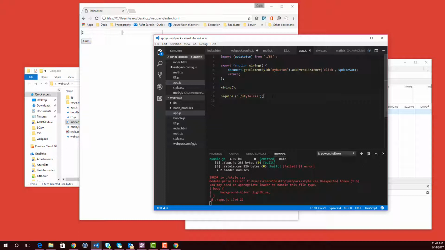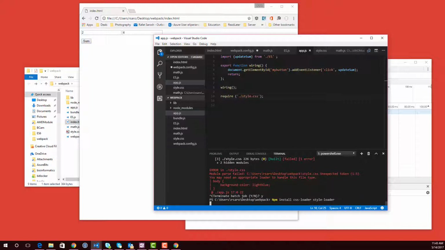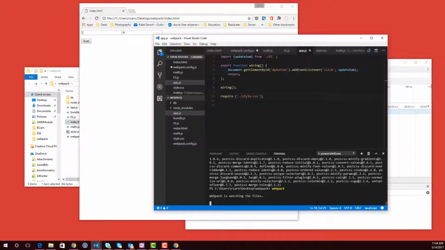and save it, and we get an error. You may need an appropriate loader to handle this file. We just did the npm install, but still we are getting this error. That is an interesting bug. Let's terminate this, get this loader again. Okay, so we got the loader again, and now do the Webpack. It was an interesting error. Let's see what happens.